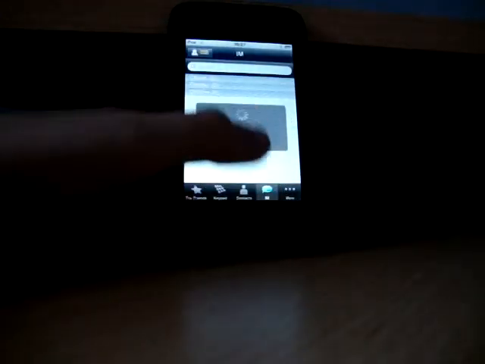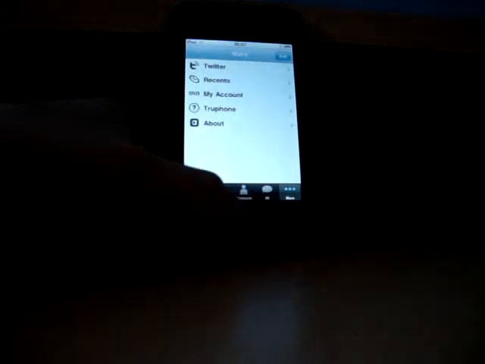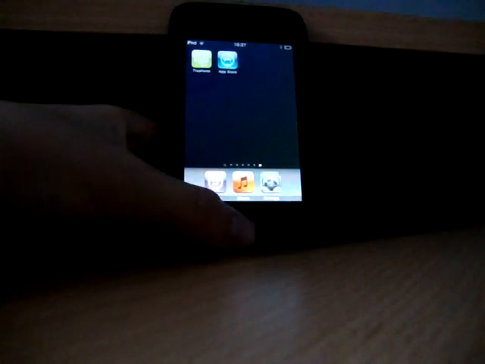And you're able to go to contacts, and to all your chats, and see what there is. And then you're able to go to your account on this, and it's really, really good. It's the best thing to change your iPod into an iPhone. And that is it. Just do that and it'll be like an iPhone.